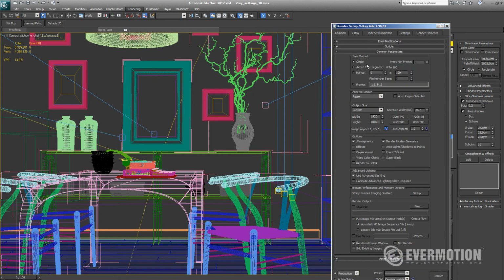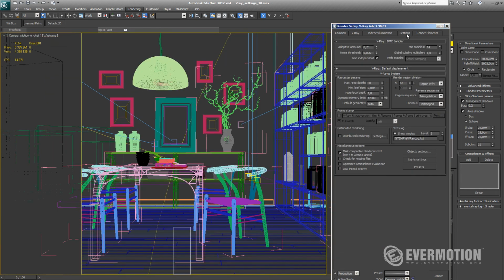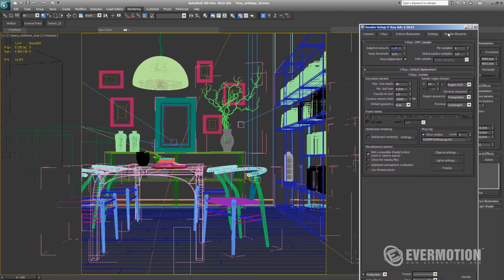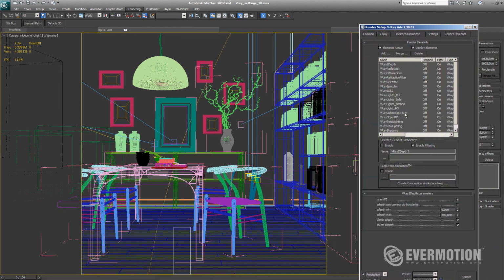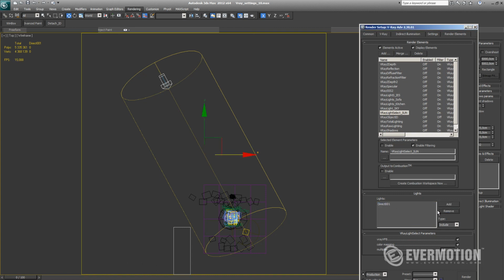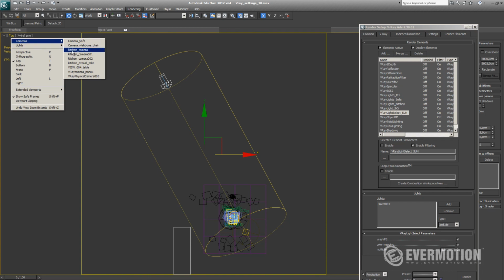Okay, let's change our resolution to 1000 and decrease our settings so the render is faster. Let's go to our render elements and go to our V-Ray light select pass. Now I will add my sun to this pass. This pass is really helpful in the post-production later, because we can increase the strength of our sun by blending this pass in the screen mode.